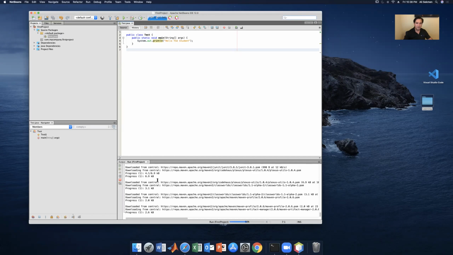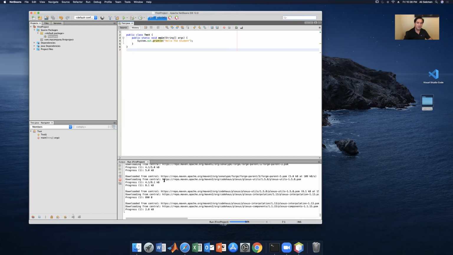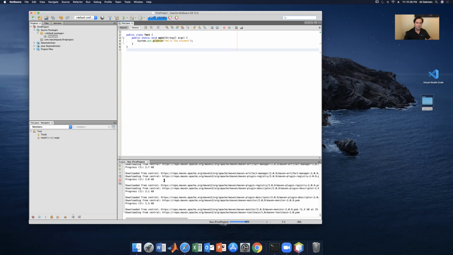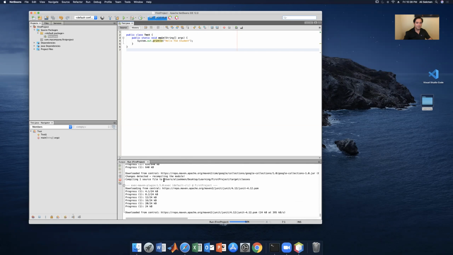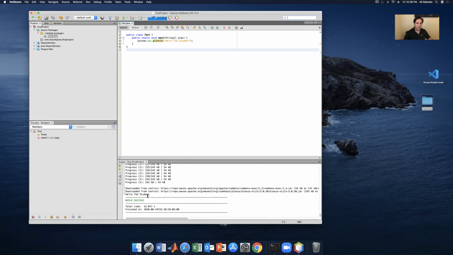It's going to do a bunch of stuff. If it is doing it for the first time, it may download a lot of stuff from the repository for you. Don't worry about it. Just wait for a while. It's going to run, and it built successfully, and also it did run it. You see Hello TSU students right there. And it's pretty simple. In time you're going to get familiar.